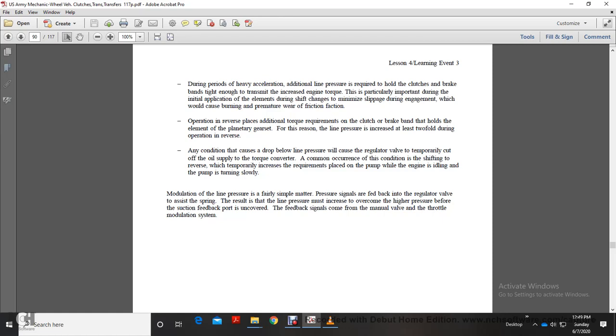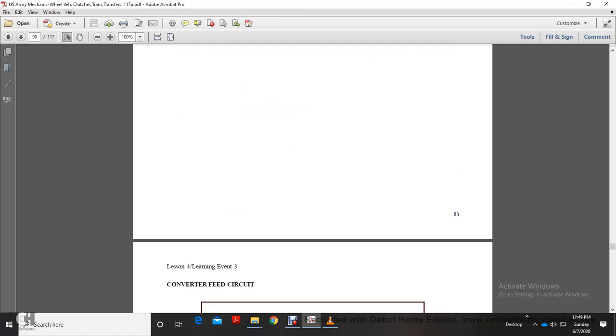Modulation of the line pressure is done in a fairly simple manner, with pressure signals fed back to the regulating valve with the assistance of a spring. As a result, the line pressure must increase to overcome the high pressure before the suction feedback port is uncovered. Feedback signals come from the manual valve and the throttle modulation system.